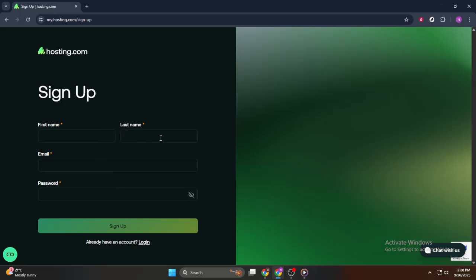Once you've filled out the information, you'll be prompted to confirm your details. Double check your entries for any possible errors to avoid hiccups in account setup. Then, when you're ready, click the Sign Up button. This finalizes your application and you'll receive a confirmation email with instructions on the next steps and how to access your new hosting dashboard.